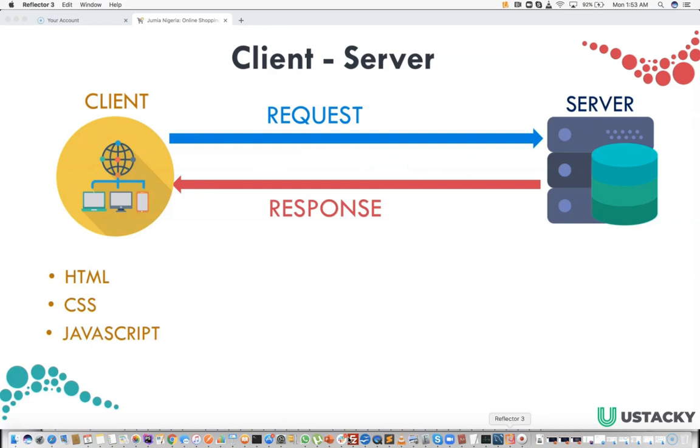And on the server side, we also have a bunch of technologies. We have a lot of programming languages, which include PHP, Java, C#, Python, Ruby, and we also have databases, which serve as storage engines. This course focuses on PHP as a server-side scripting language, so we dive deep into PHP. Now, let us begin the journey.